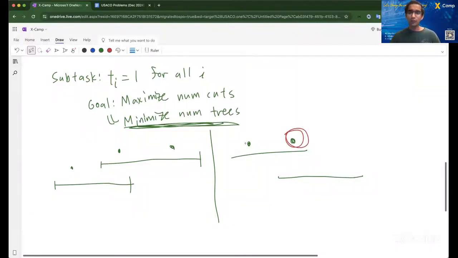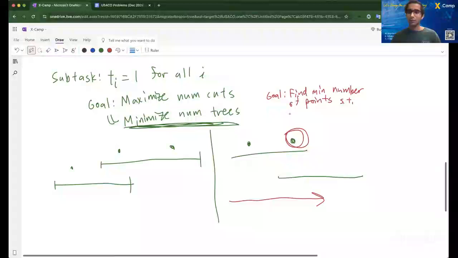So we can do the following. We can try processing things from left to right, and try to see how we can minimize the number of trees. If you think of these as points and segments, the goal is to find the minimum number of points such that each segment contains a point.